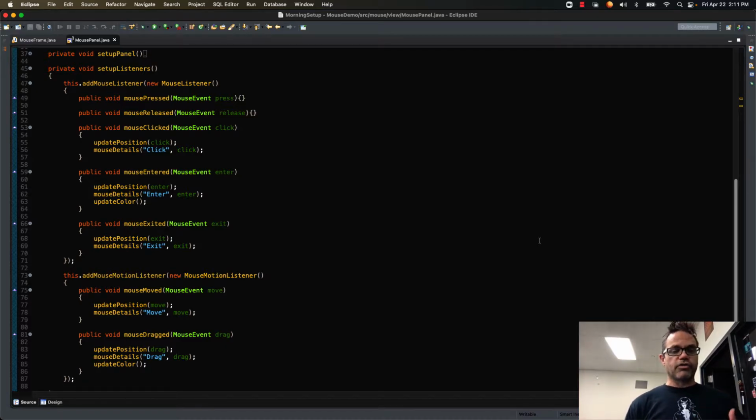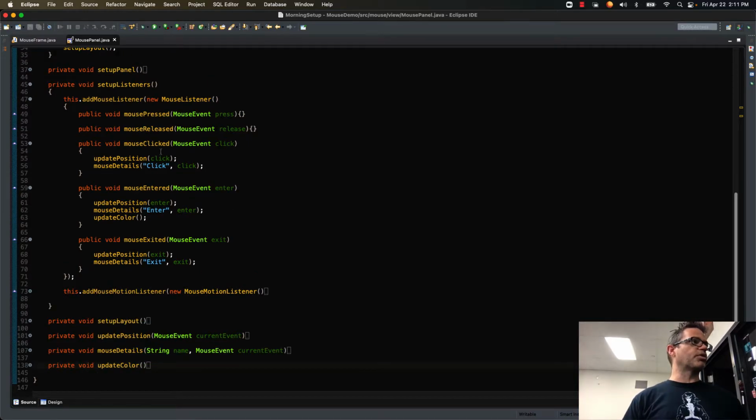I wanted to go over some of the basic ideas of what we're working with. When we're talking about a mouse listener, we've got two different things we're working with: the actual action of the mouse, and the movement of the mouse. Those are the two different things we're looking at. So let's take a look at the mouse listener first. That's the first one we have right here.